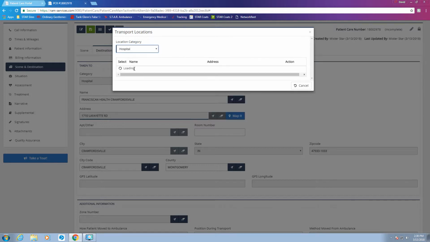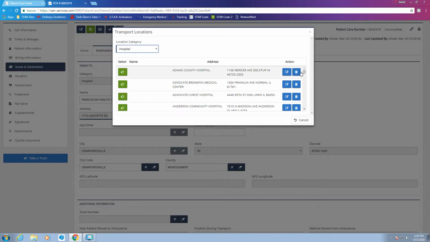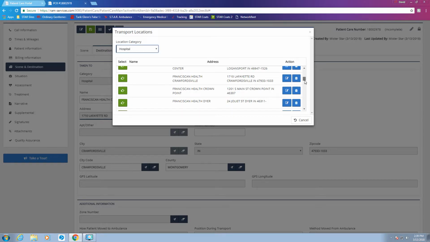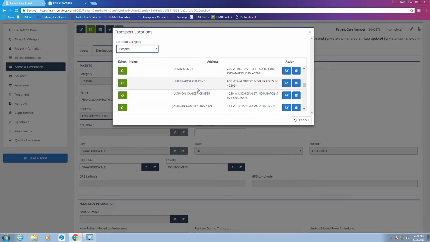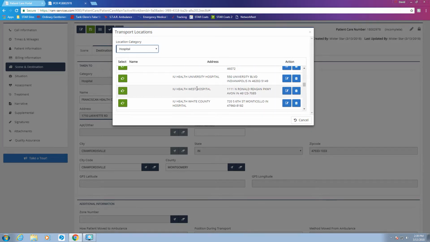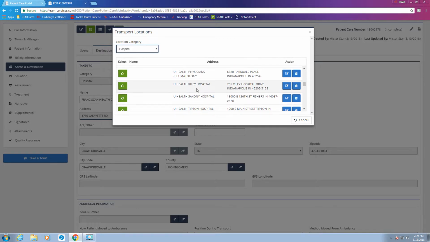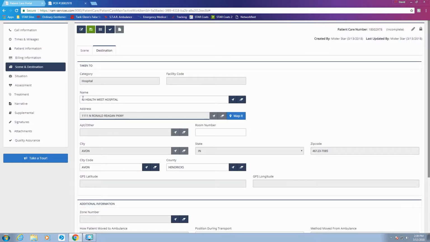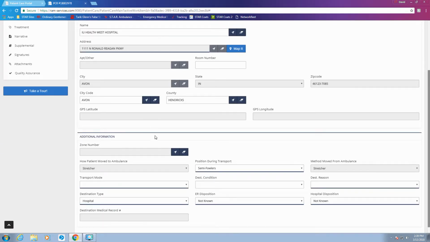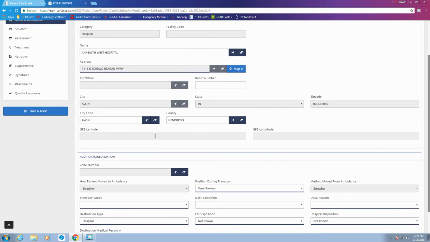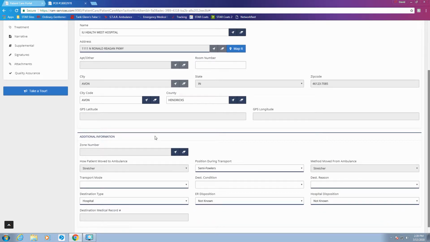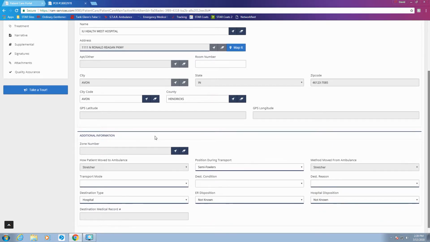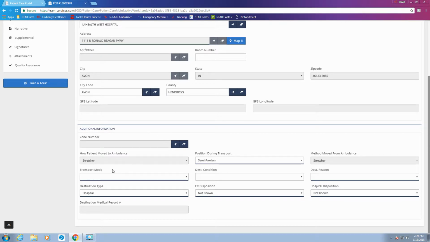Let's just say that Mr. Doe changed his mind and he wanted to go to, let's say he wanted to go to IU West Hospital over there in Avon. So we can pull this up, select that, and it went ahead and plugged in all the address, county, and zip code and stuff in there. So every hospital in the state's in there, as well as hospitals and places in the surrounding states as well, some of them.